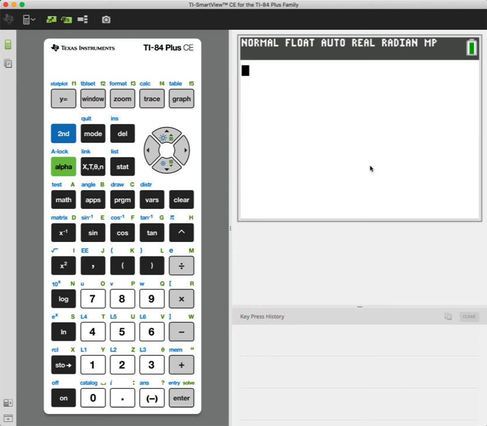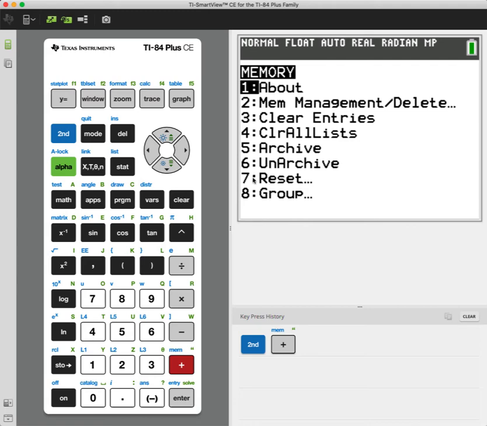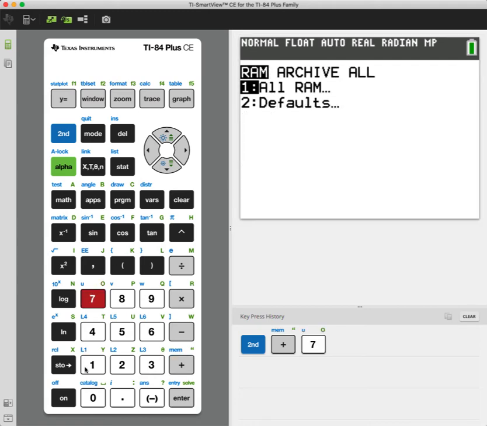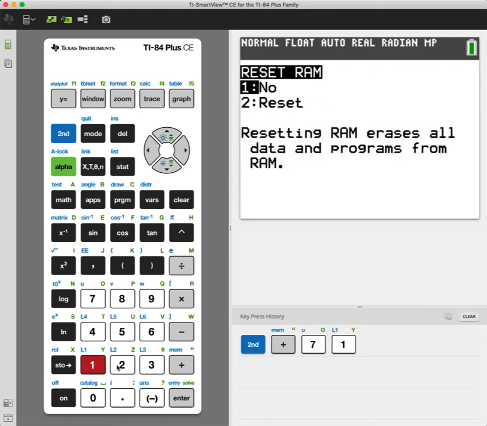Okay, so some students have asked for a tutorial on the keystrokes that we used to select random digits between 1 and 6. If you remember from class, we were rolling dice, and instead of rolling dice, we're going to use our calculator. So the first thing we did was clear the memory. That's second, and then we go into the memory. We reset it. That is 7, 1, and then 2.